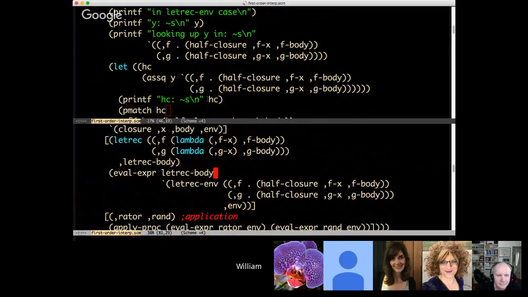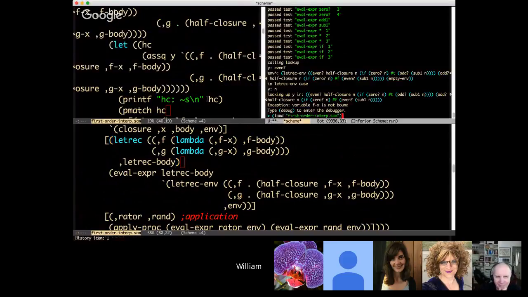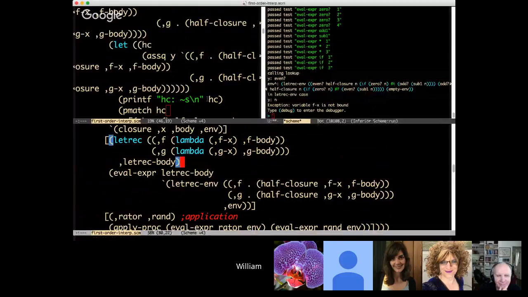Yeah, you have to be really careful of those names. If you accidentally shadow the variable name for what you're looking up, you're going to have a bad time. So let's see if this helps. F of x is still not bound. All right, so where did I do that?